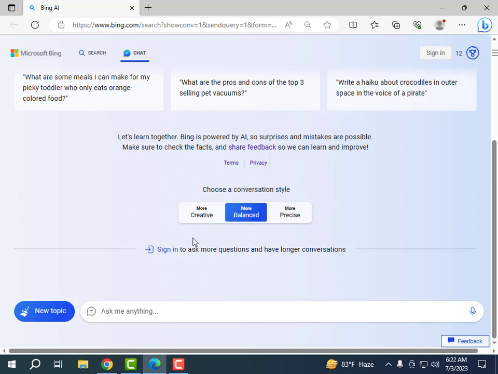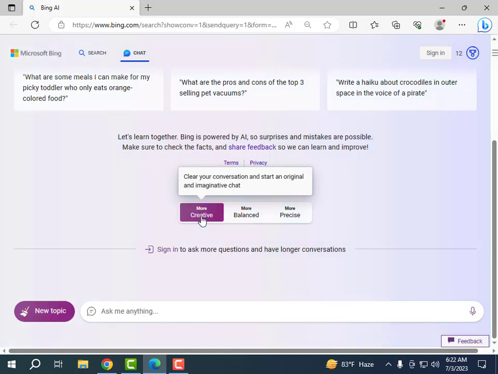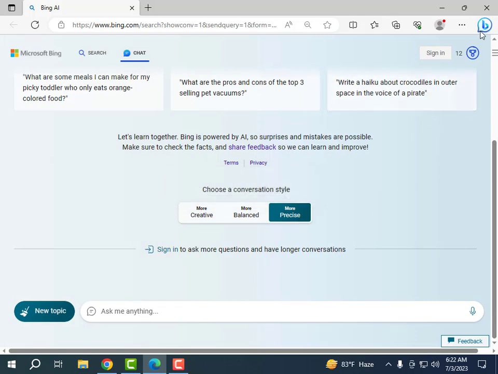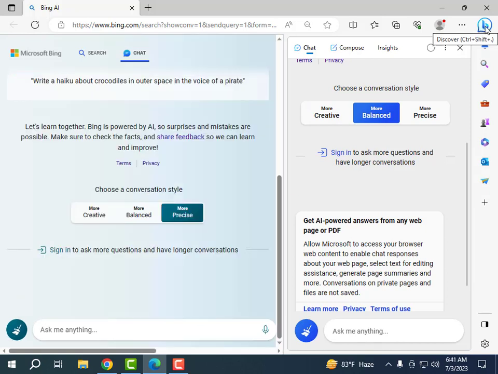As you can see here, there are three options available: creative, balanced, and precise. If you want to do something creative or imaginative, if you want to write a poem or story, or if you want to generate an image, you can select creative. Or if you want to do something balanced, you can select balanced to do something informative or friendly. And if you want to do something precise or concise, you can select precise. And we can see on the top right corner the discover, and the same features are available in a compressed way.